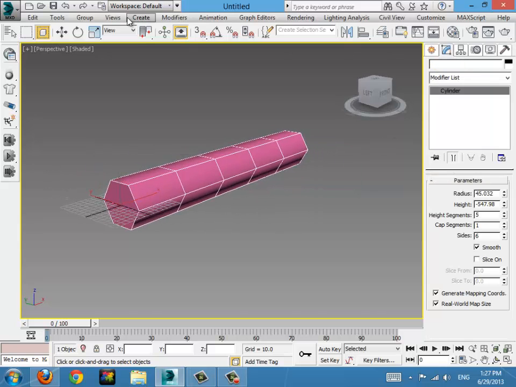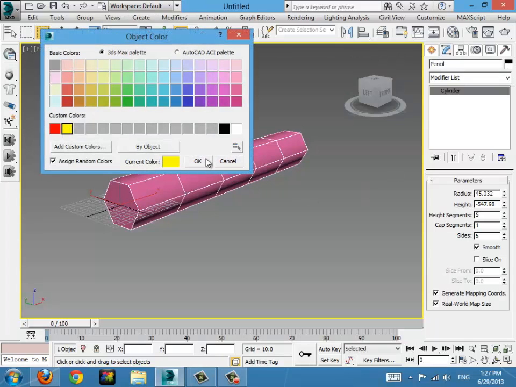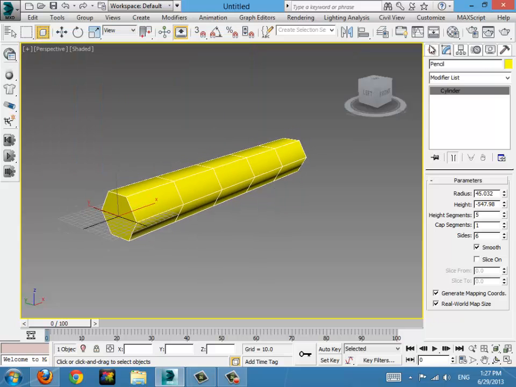Now let's change this name to pencil. I forgot what to name this. Just name it pencil for now. And change the color to yellow. Or of course you may apply a material if you feel like it.